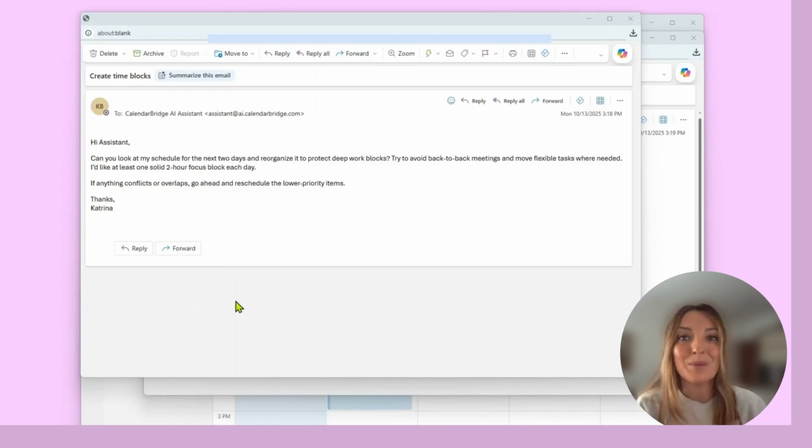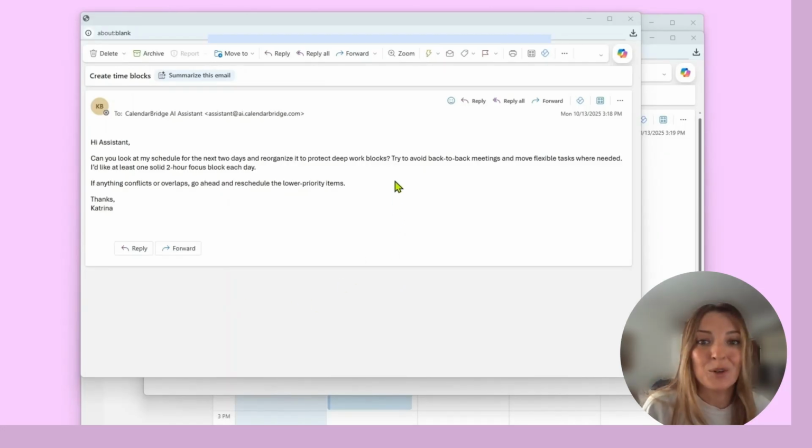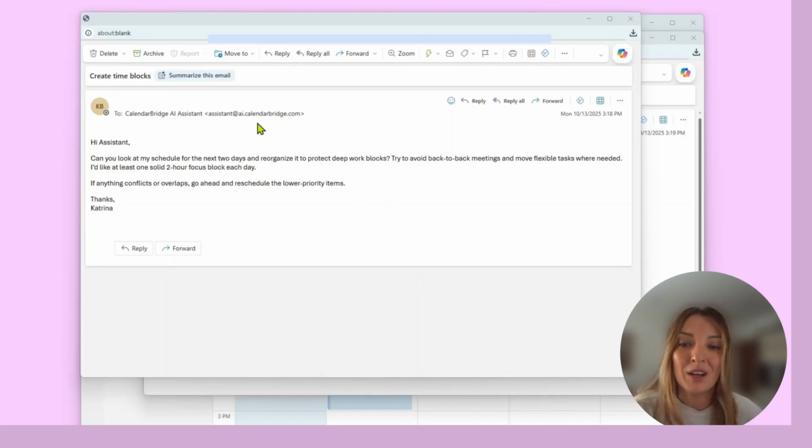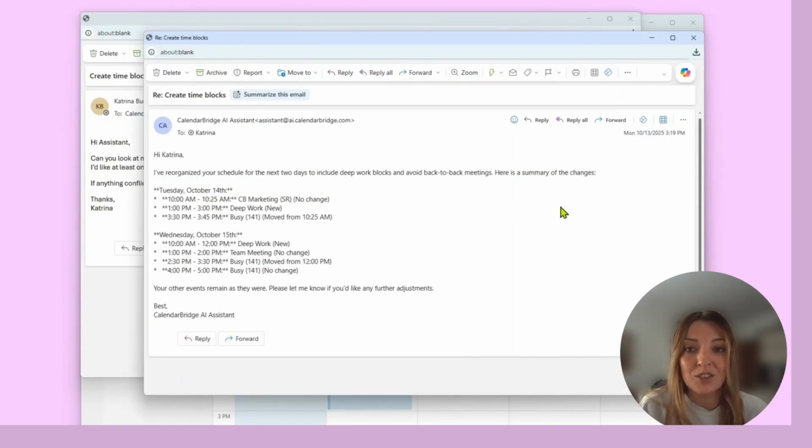Okay, now let me show you the tool in action. Like I said, it's not a new app to open. You just use it in whatever your preferred workspace is. So here I am in Outlook and I'm emailing the assistant directly, asking it to look at my schedule for the next 2 days and reorganize it so that I can have 2 hours each day for deep work blocks. The assistant emails me back and she says, I've reorganized your schedule, and then gives me a summary of what she changed and where those deep work blocks are.